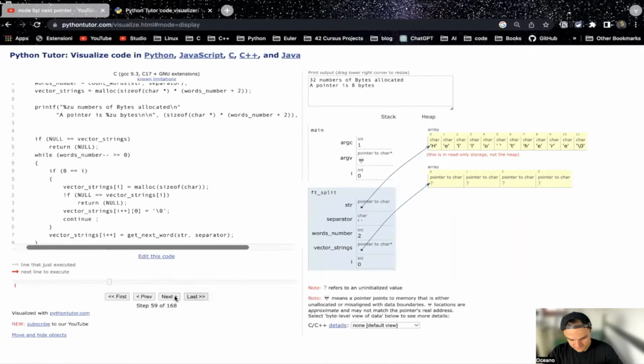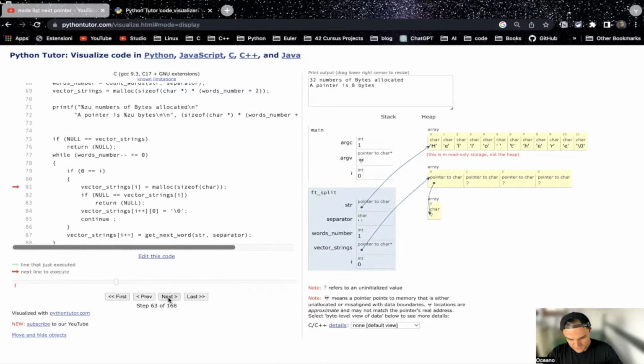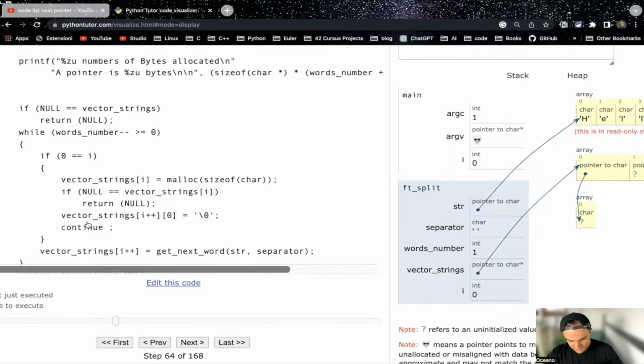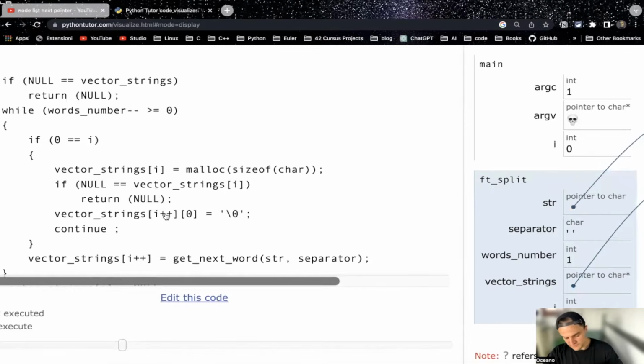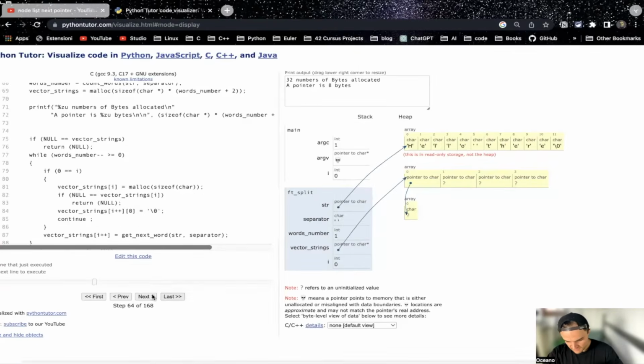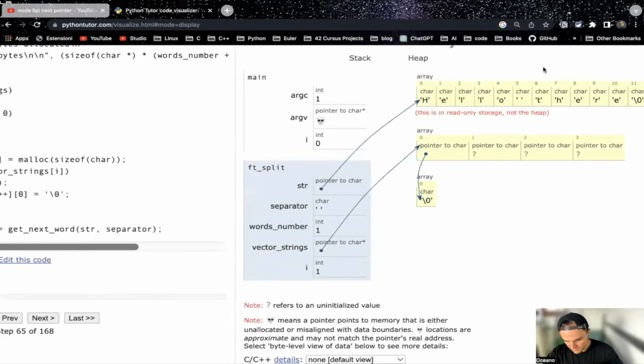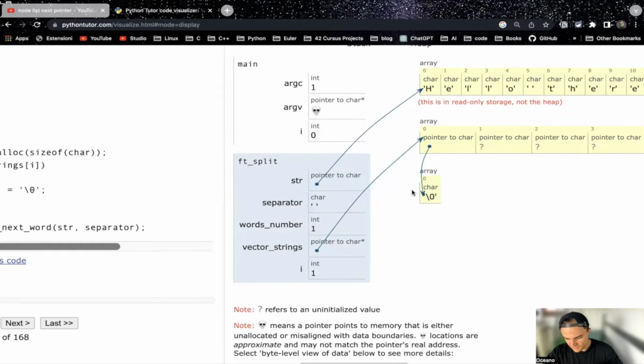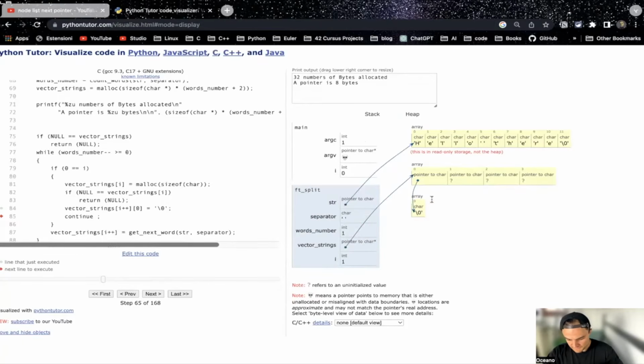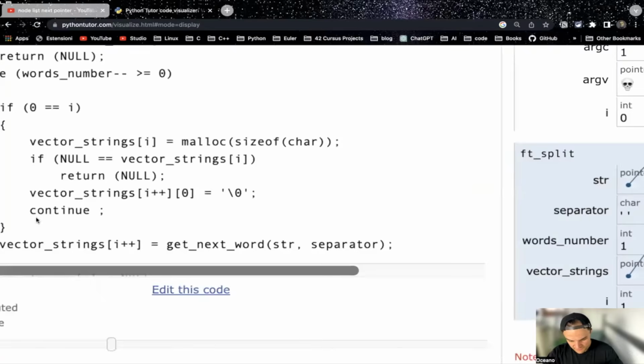Let's watch it visually. If 0 equal I, vector in position 0, I malloc of a char, then I have as usual my control, if null equal vector string I, etc. And then I say vector strings in position I with the postfix increment in position 0 is equal to 0. Watch the image. What is happening? Boom. So I have my placeholder. Okay, I have a char that stands for the program name.